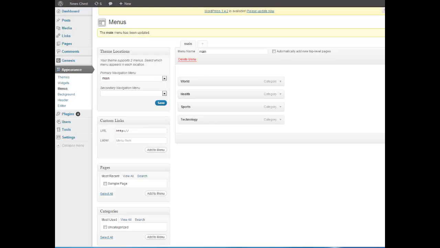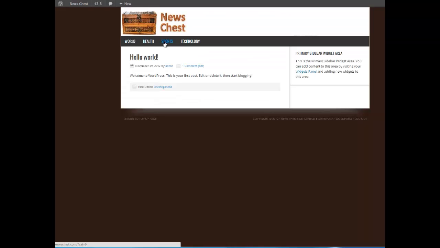So I wanted you to see that this is how the menu works in this particular theme. And were we to click on one of these items, we would see all articles that have been categorized as world articles, and you do that when you post a new article.